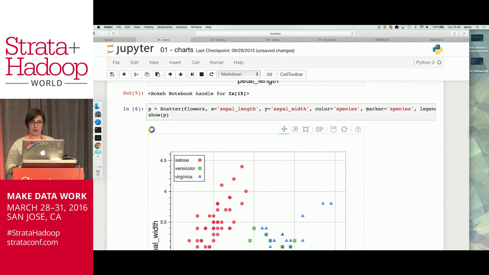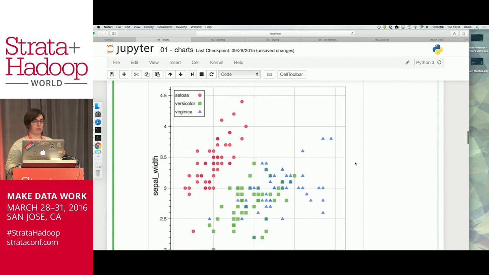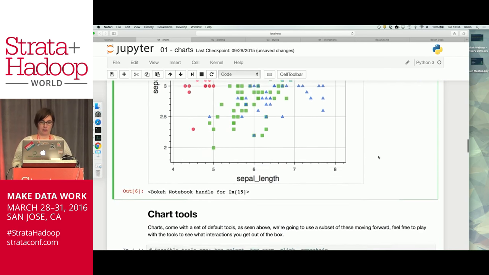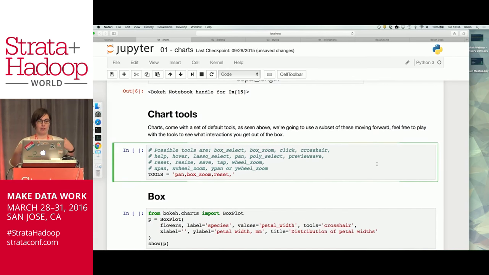And in this next example, not only have we changed the color by species, but we've changed the marker by species. The charts have by default picked out 3 different markers for us to aid with that visual distinction. So hopefully that's familiar from what we covered this morning.